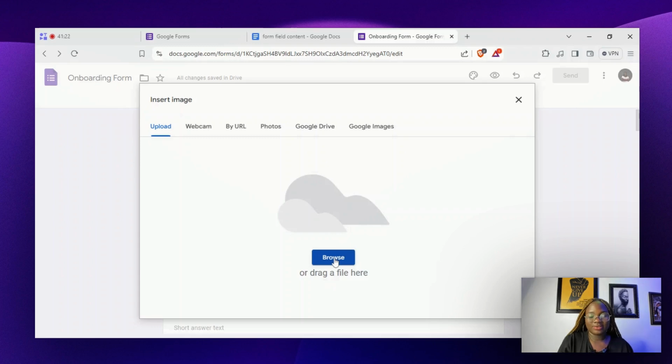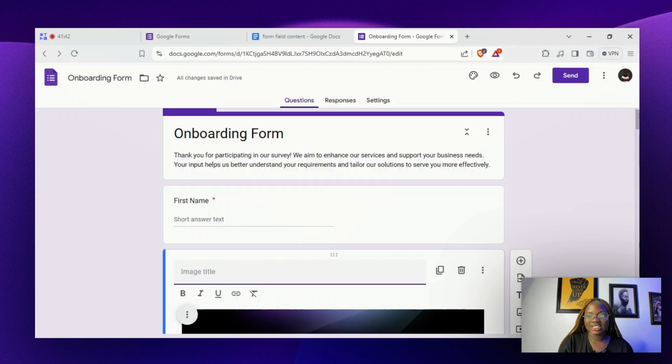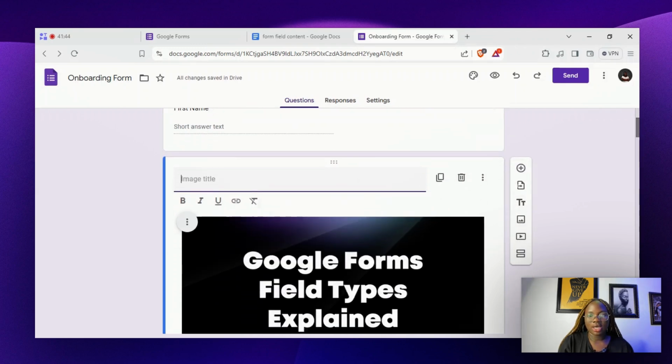So I'm going to be adding it from my computer, and I'm just going to select a random image. I am going to click on open, and this image is going to sync in. You can add in an image title if we want. Just for this tutorial, I'm going to be adding a video.